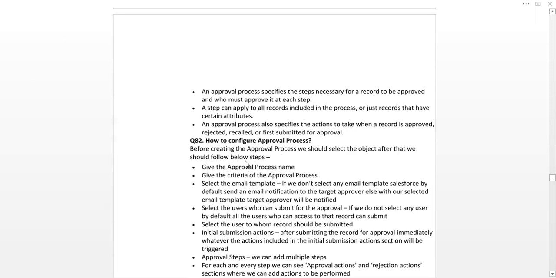And next question, how to configure an approval process? Before creating an approval process, we should select the object. After that we should follow the steps. Give the approval process a name. Give the criteria for the approval process.